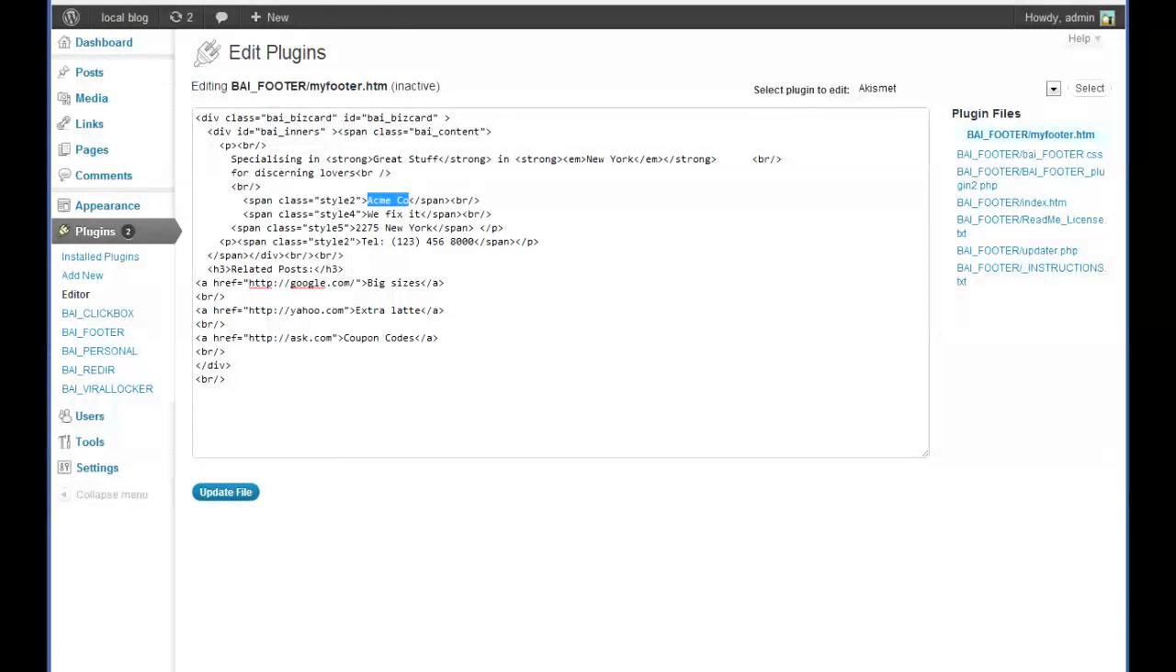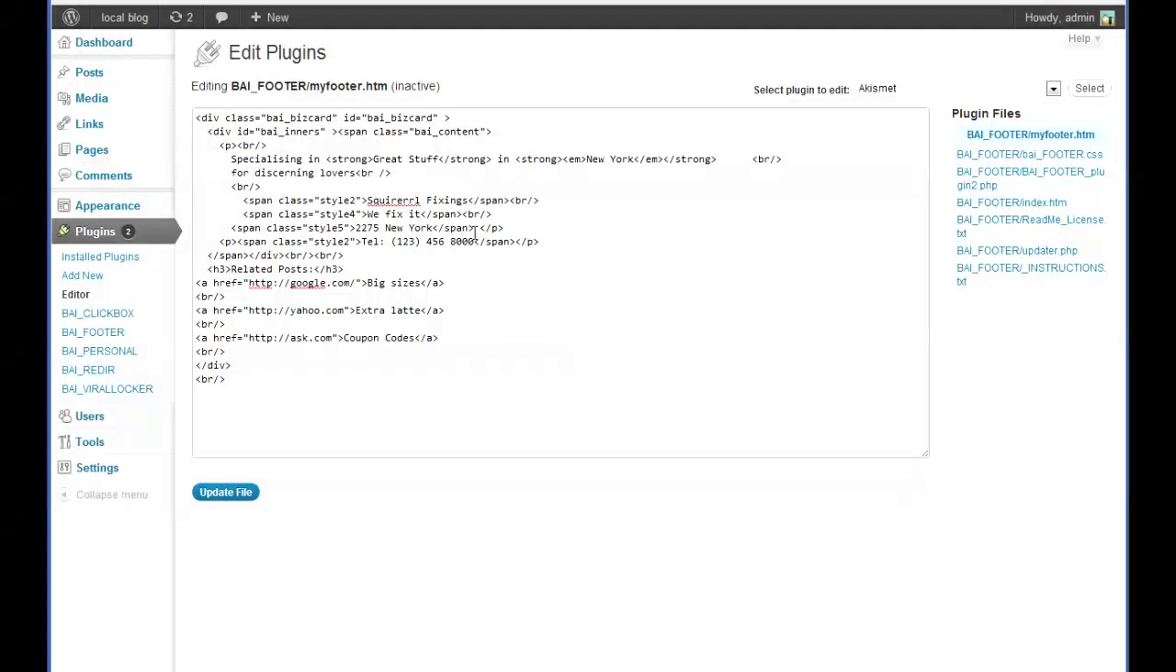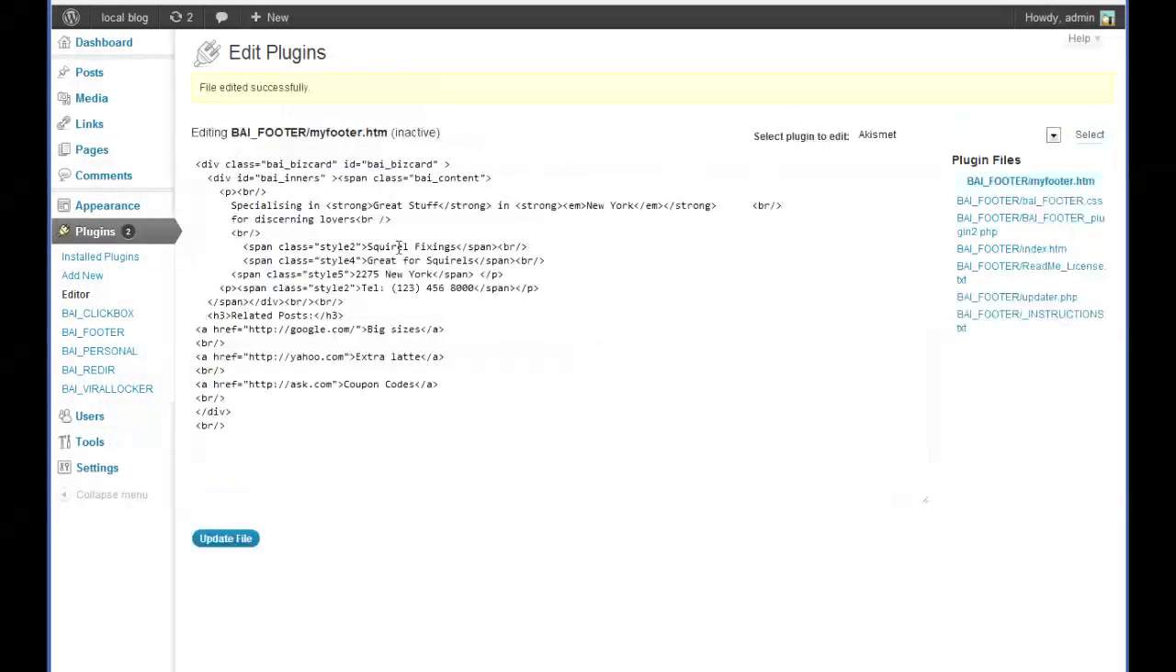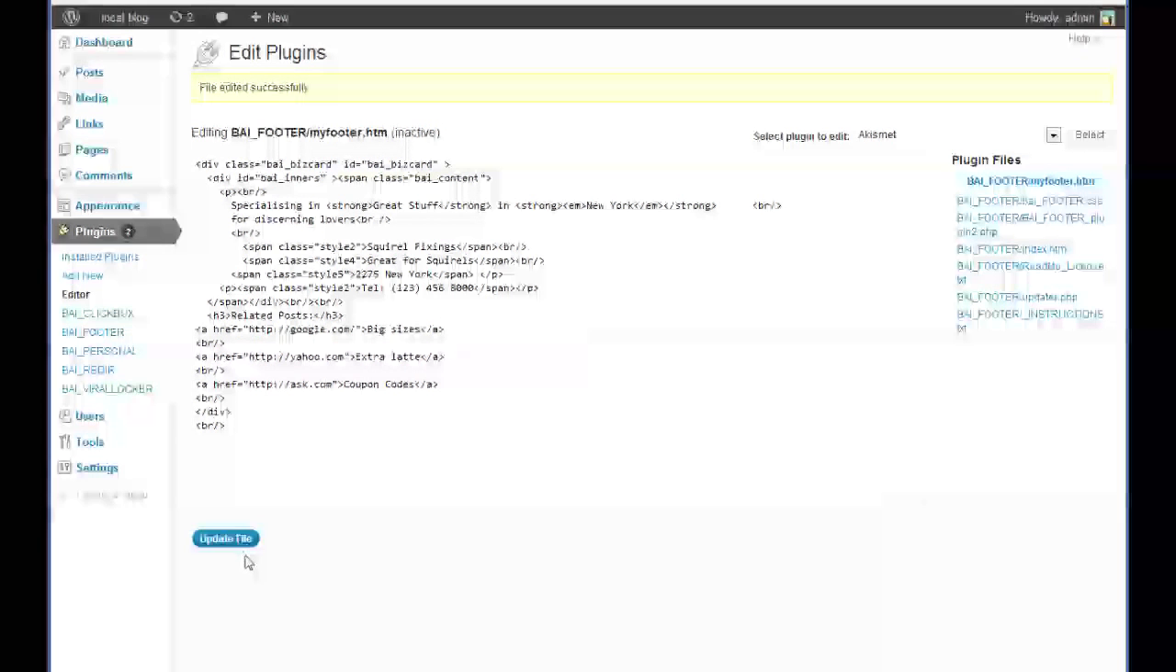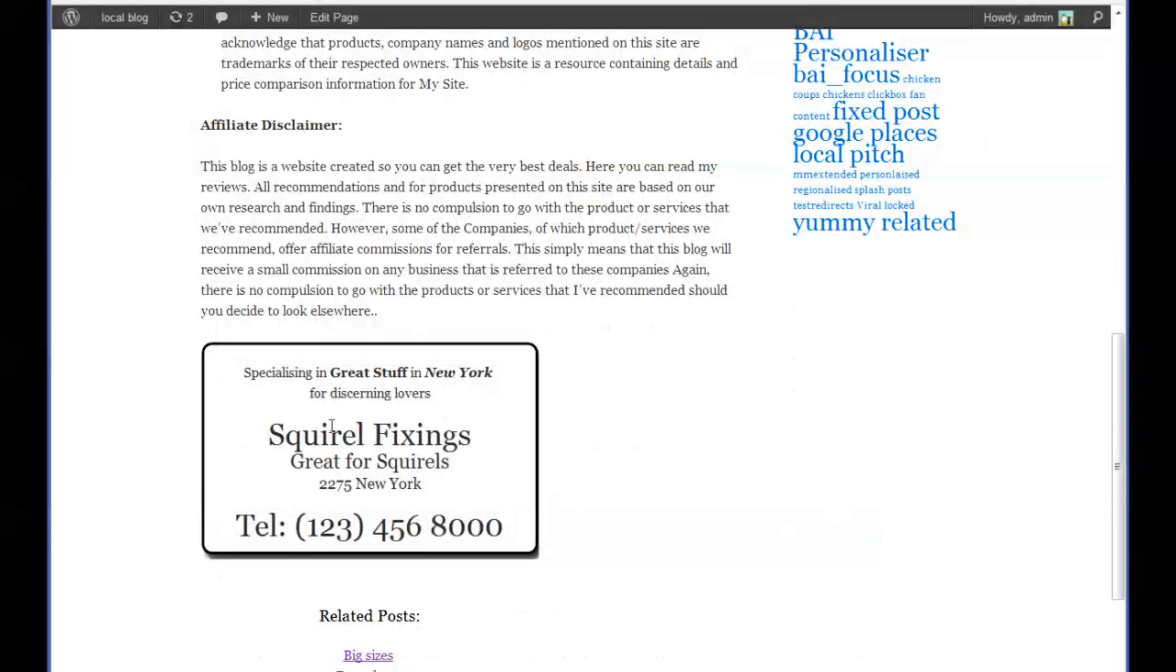So at the moment it's called Acme Co, and let's change it to Squirrel Fixings. I've no idea why I picked that. Well, I can't actually spell squirrel, but never mind. Okay, let's do that. So we'll just update that. Let's wait for it to save. Did it save? Yeah, sorry, I didn't notice it's saving so quick. Let's just do a refresh, and you see it's now called Squirrel Fixings, great for squirrels. Okay, so that's how easy it is.